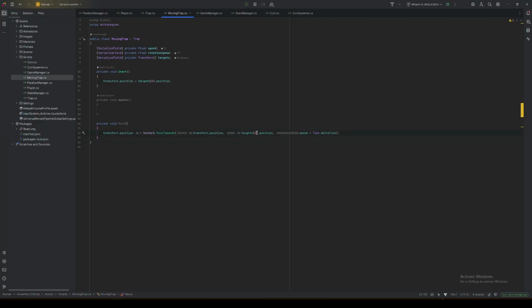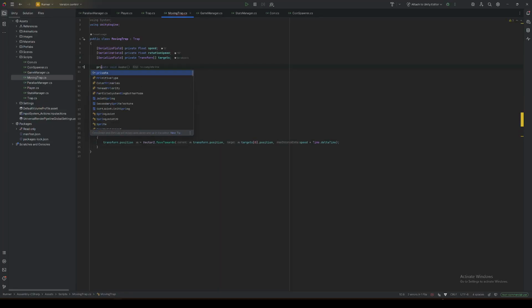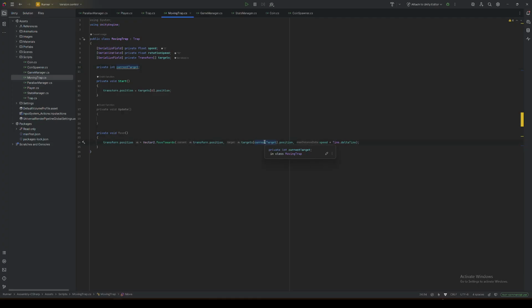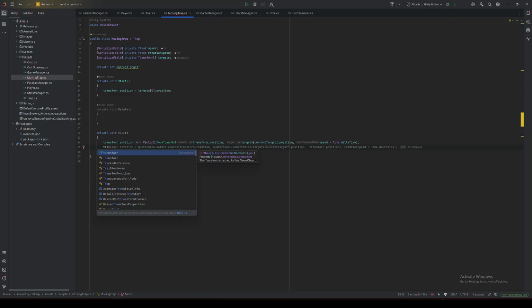But here we're using just 0, and we want this to update dynamically. So how can we do it? We can introduce a new variable, an integer, and I would call it currentTarget. And here I'm going to use currentTarget. First it will be 0 because we are not assigning any values, but somehow we need to increase this value. But before we increase it, let's do some rotation.